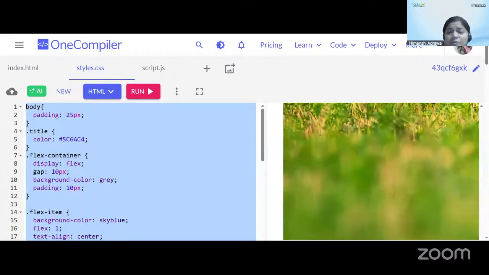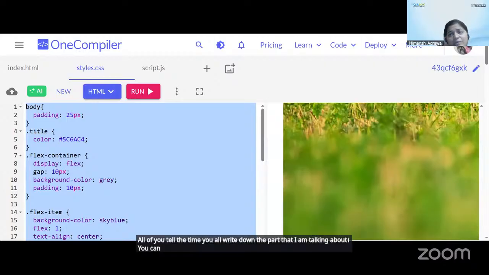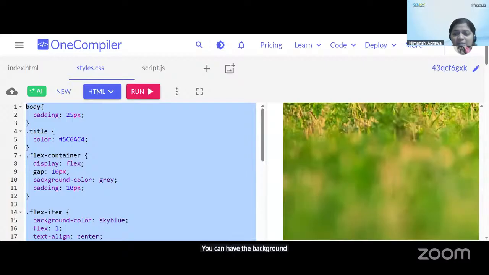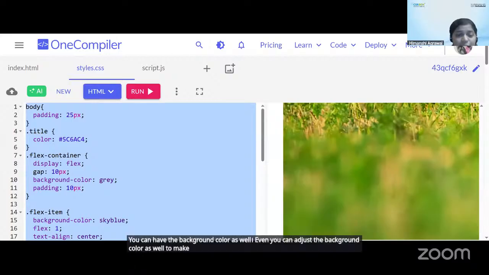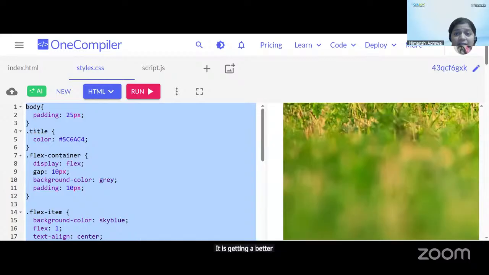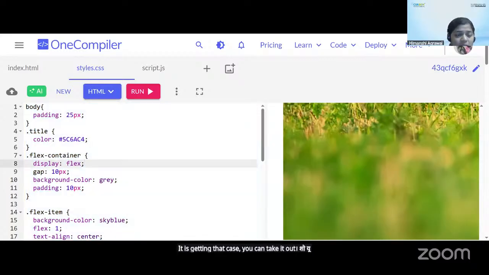So all of you, till the time you write down the part that I'm talking about, you can adjust the spacing here. You can have the background color as well. You can even adjust the background color to make it look beautiful, and automatically it gets a better look. In that case, you can fix it. Let me show you. One second.